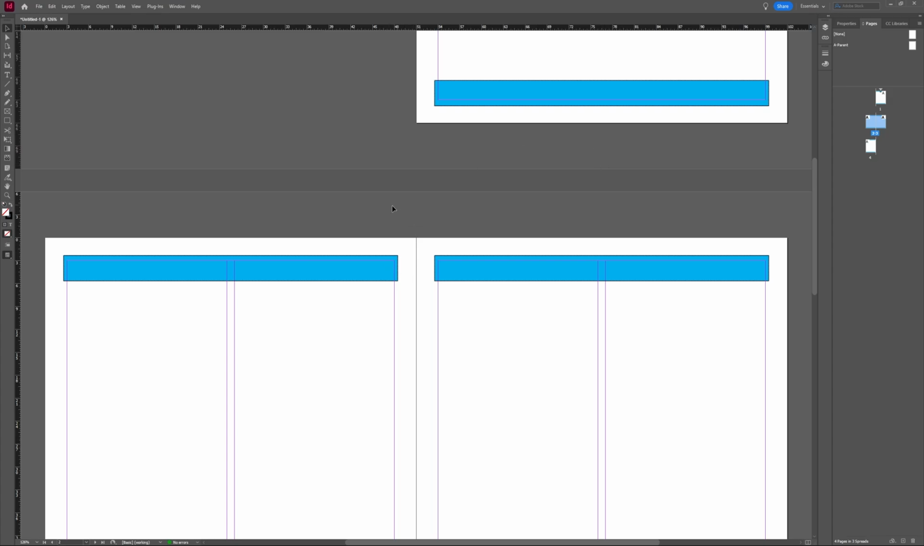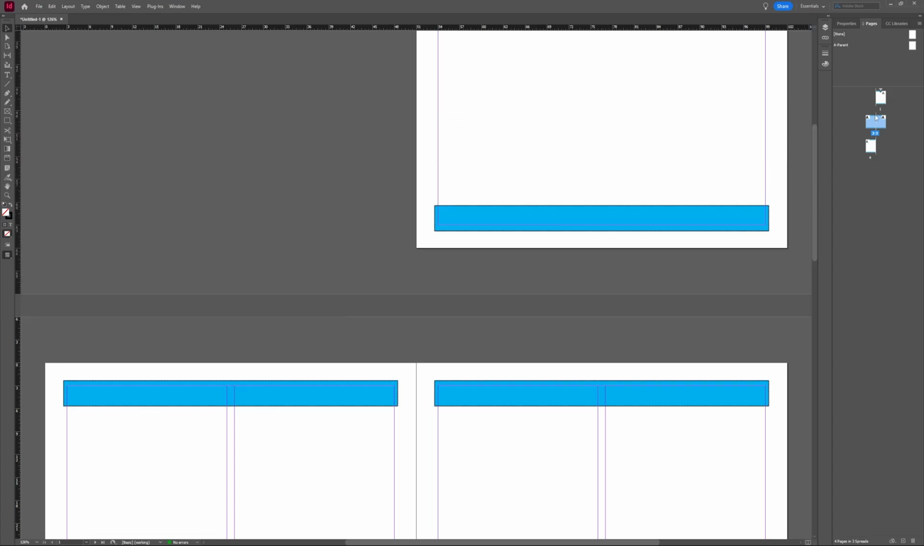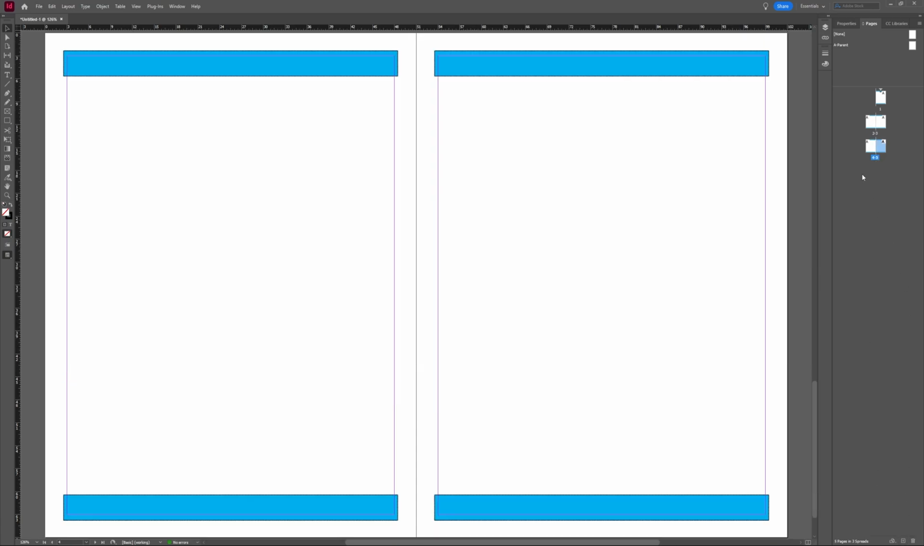So in this tutorial we will take a look at how you can add pages, delete pages, move pages, and adjust a single page in Adobe InDesign. So there are a couple of options. I have 4 pages here, and say I want to add a page, I can just simply click this plus icon. As you can see, it now adds page number 5.